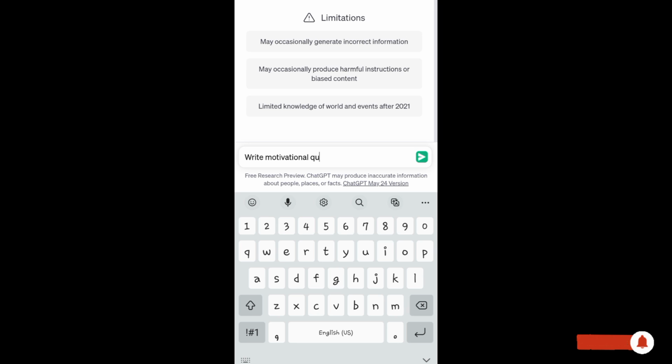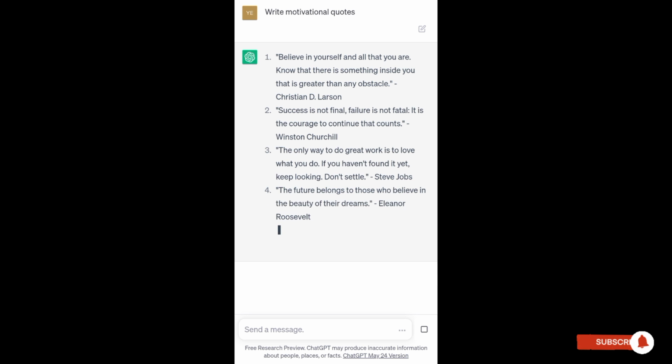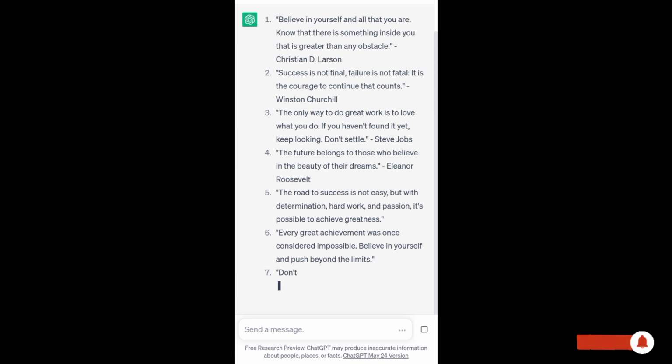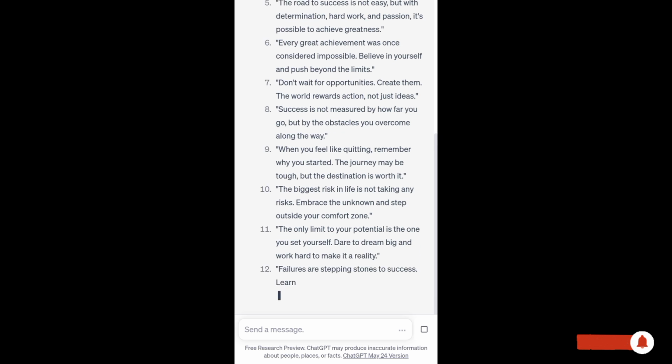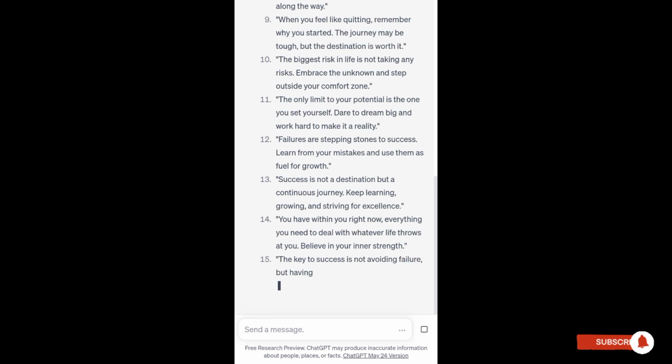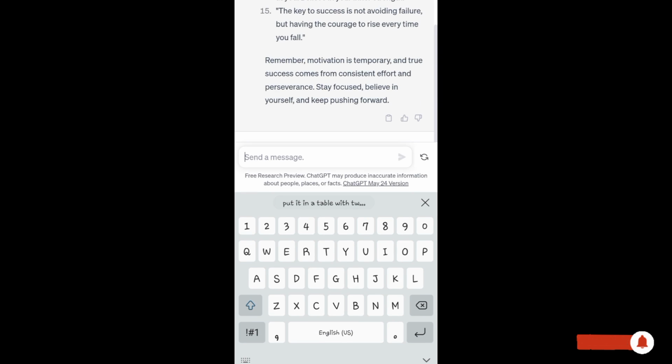Now, let's try to ask ChatGPT to write motivational quotes. And here's the result. For example, every great achievement was once considered impossible. Believe in yourself. ChatGPT gives us 1 to 15 motivational quotes. And there's a bonus below. Remember, motivation is temporary, and true success comes from consistent effort and perseverance.